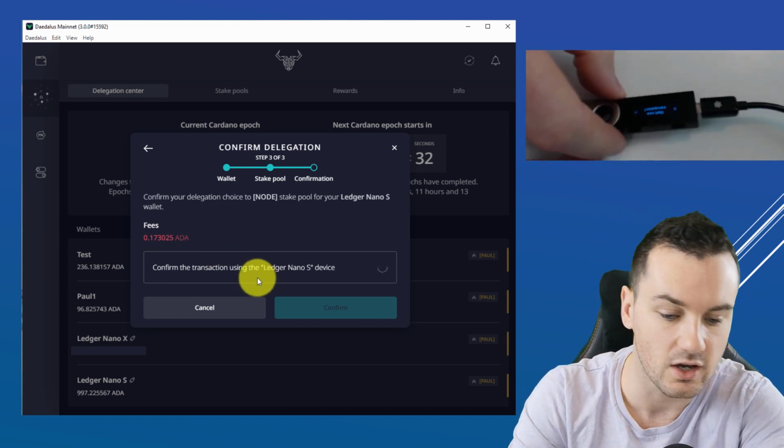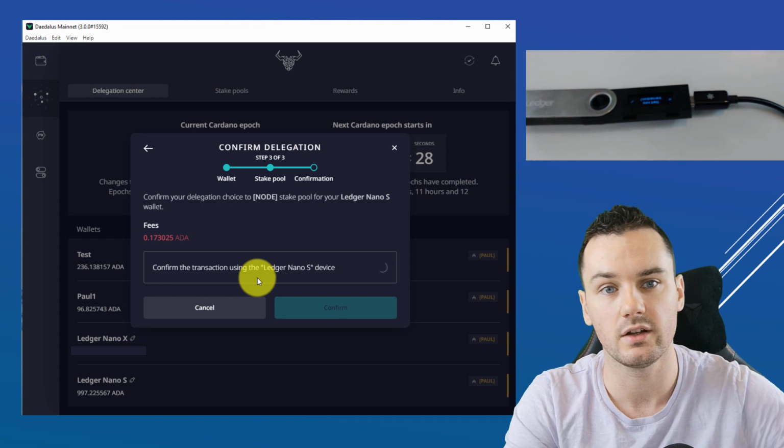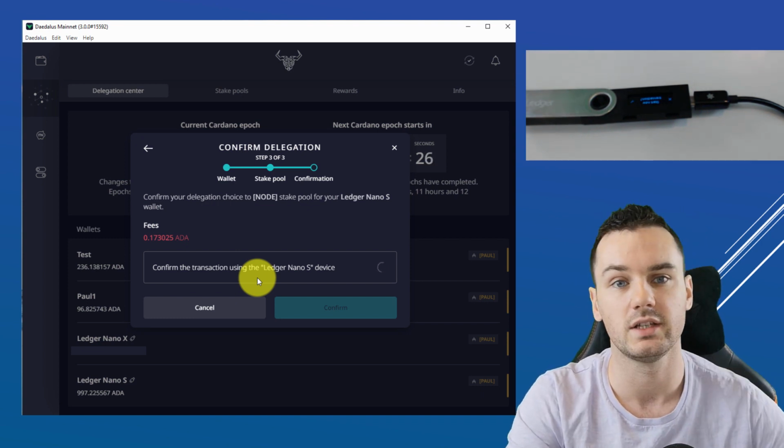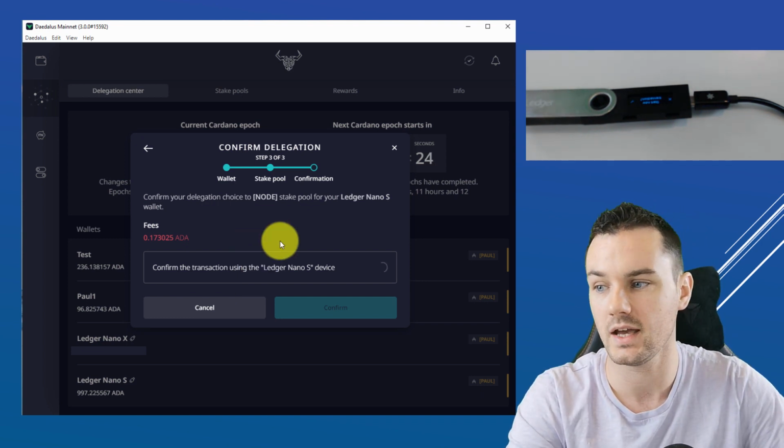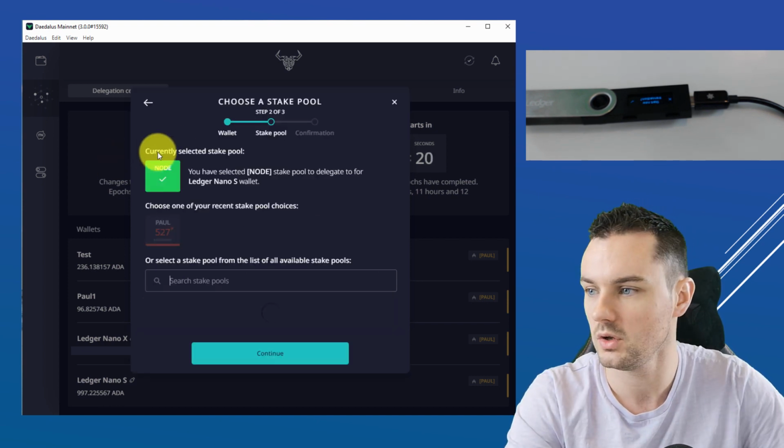So again, you can see on my device here, it's looking for me to start this transaction. So you would just start it, confirm the details on your device, and then that's you done. You would be delegated then to that pool. I'm not going to do it as I want to stay in my own pool.